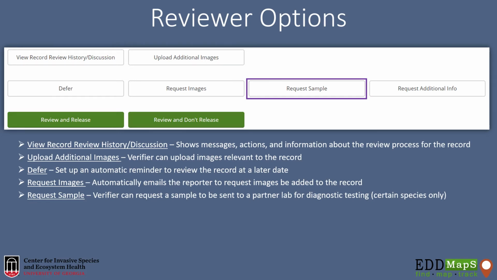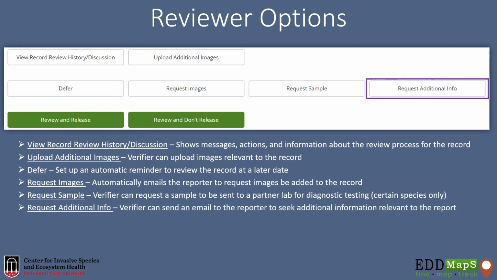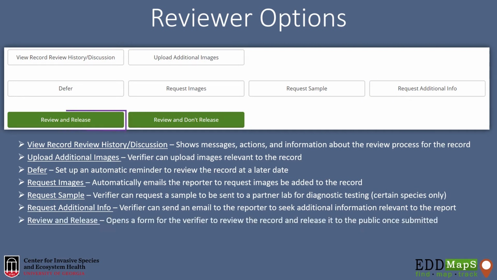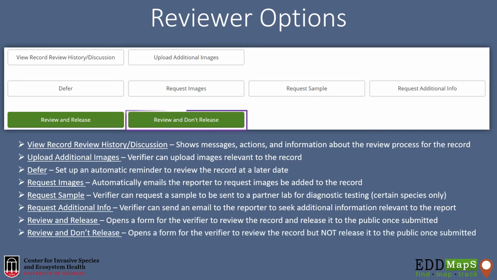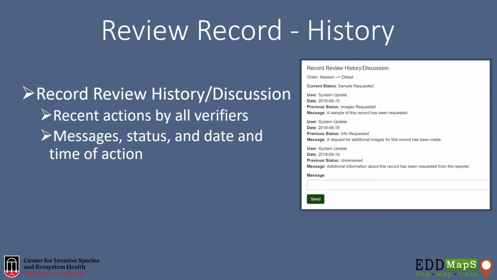This option is only available for certain species. Request Additional Info allows you to request additional information from the reporter that would aid in the record review process. Review and Release opens a form for you to review the record and release it to the public once submitted. Review and Don't Release opens a form for you to review the record but not release it to the public once submitted. The Record Review History Discussion option shows any status changes, messages, and more with date and time stamps.